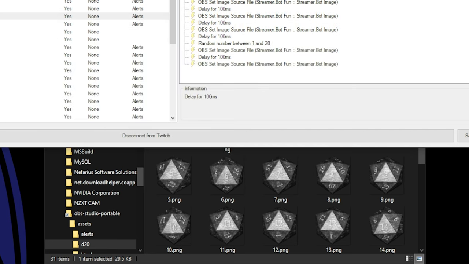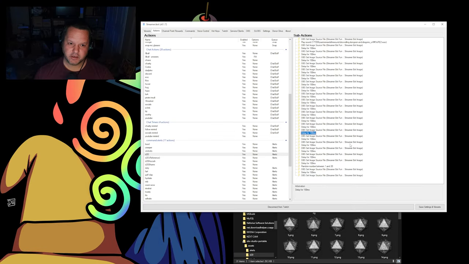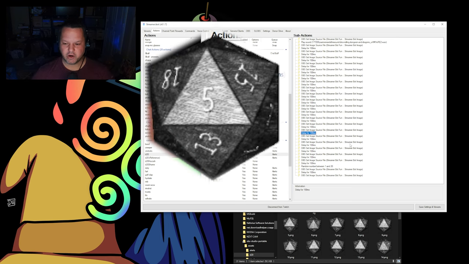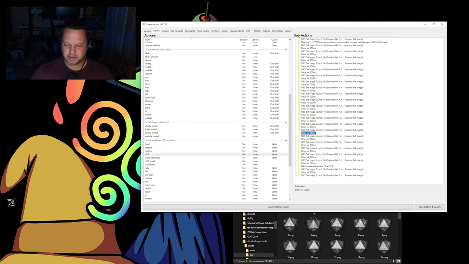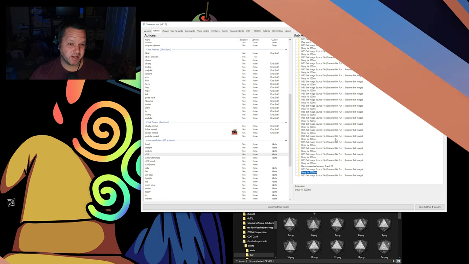So that now if I say D20, it'll roll, and at the very end you'll see the frame has the number. But it doesn't show it for long enough, so I want to extend this delay to about 3 seconds, which is 3,000 milliseconds. Now if I say D20, it shows it for a little bit, and then it disappears.